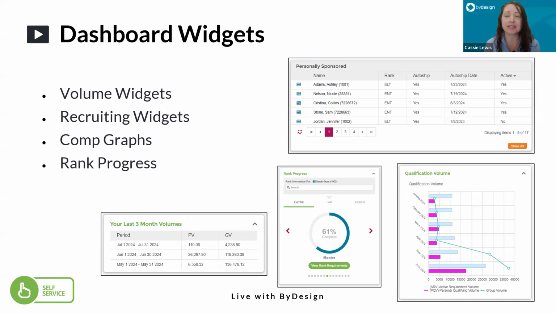So some of my favorites that I like to point out, there are volume widgets. You can see here the most popular is the last 3 months, which is literally just going to show me as a rep what my personal and group volume have been for the last 3 periods. This is, again, very configurable. You can choose which volumes are most important. You can also choose to show only the last 2 periods or only the current period if you don't want to have the full 3 months. So even within each one of these widgets, you're going to have configurability options available to you.